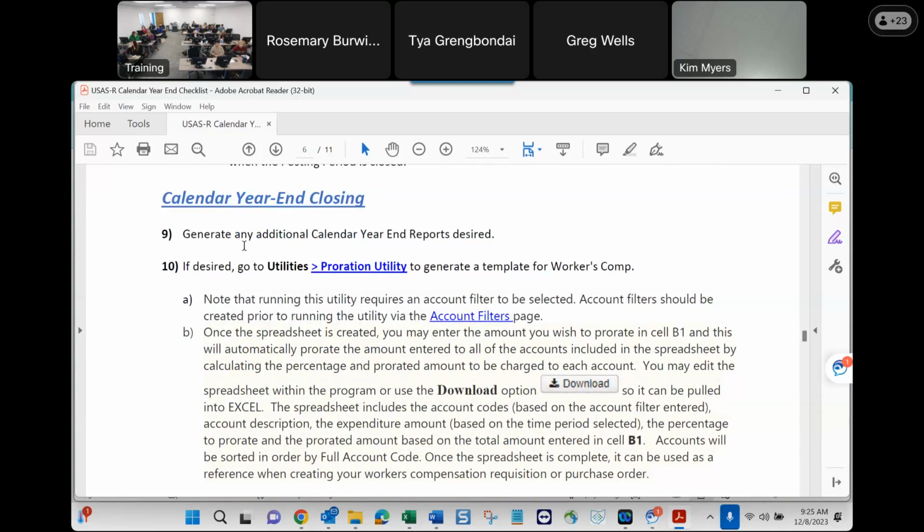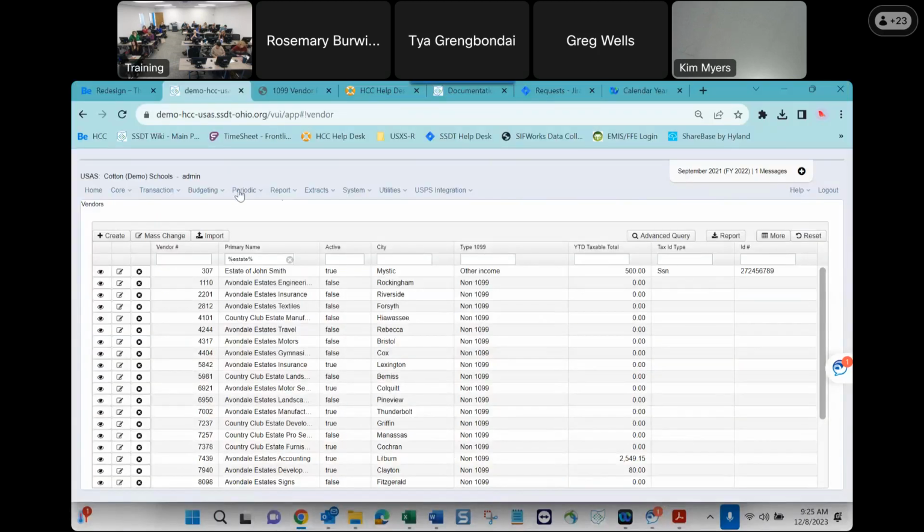So one of the things, I talked about this with another treasurer late yesterday, was his BWC payment. So there is a proration utility to proportionately distribute that out with all the salary accounts that came over from your payroll posting through the year. So you need to set up an account filter for workers' comp on there. And so what you would do is you would go through to your utilities, and this is your proration utility.